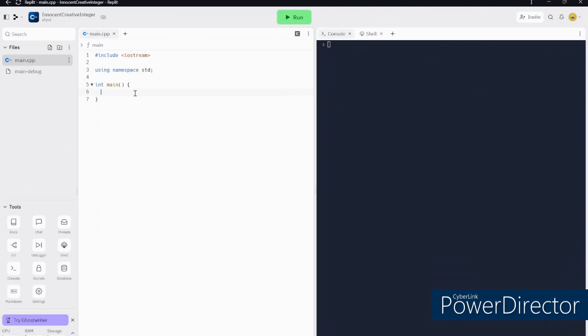We're going to learn about the C++ language today. The C++ language is an extension to the C language. It's used in a variety of topics in computer science, so it's a good language to learn.